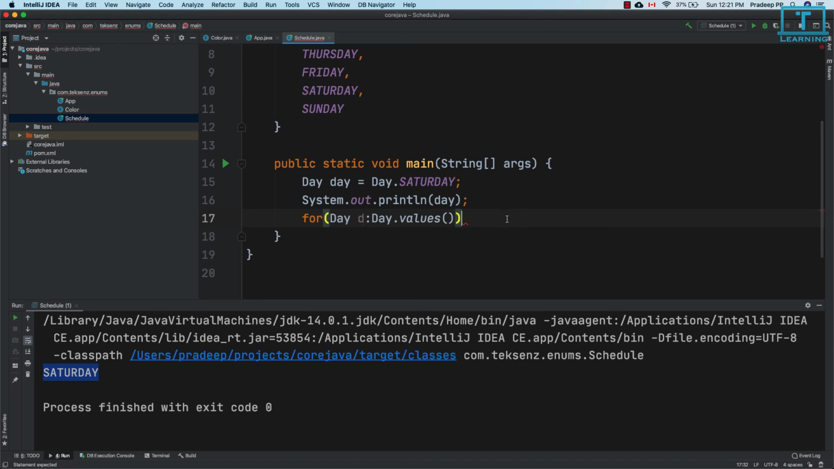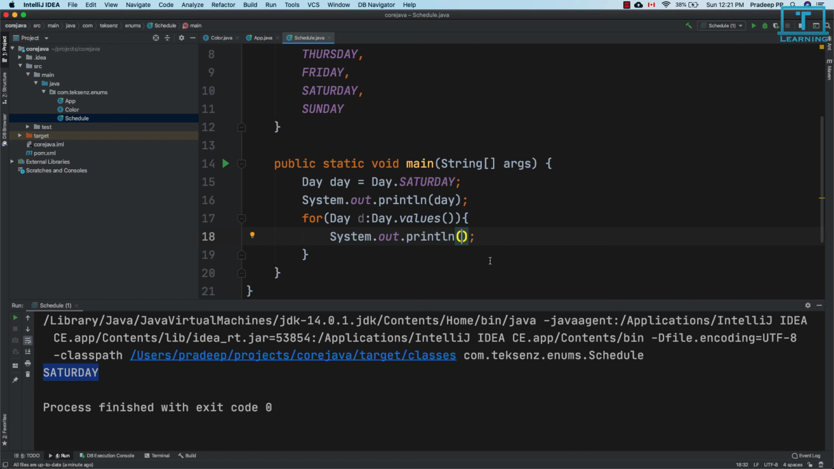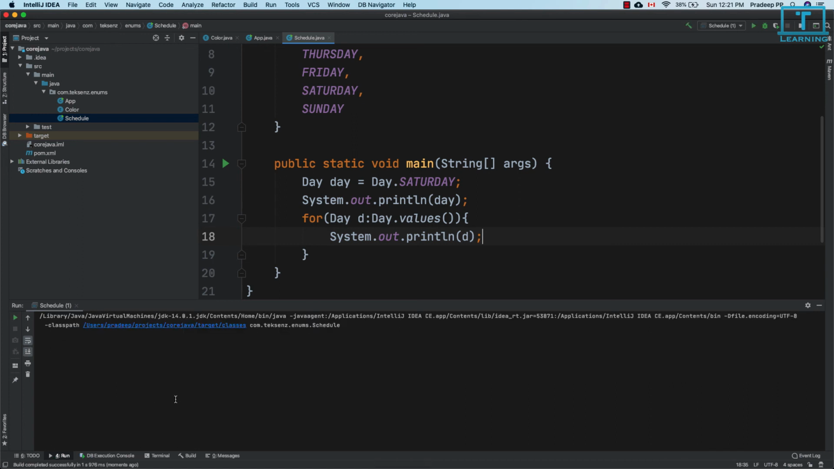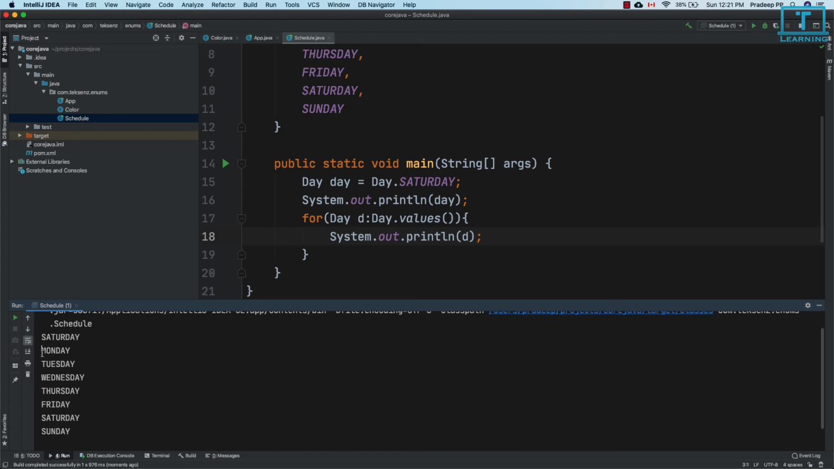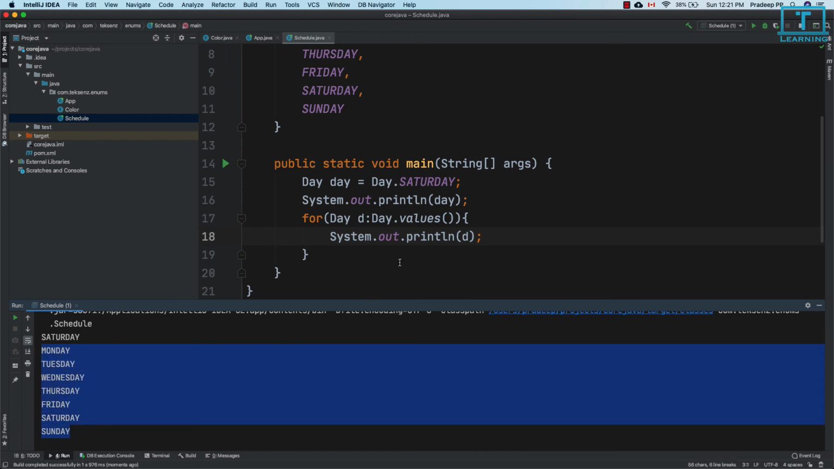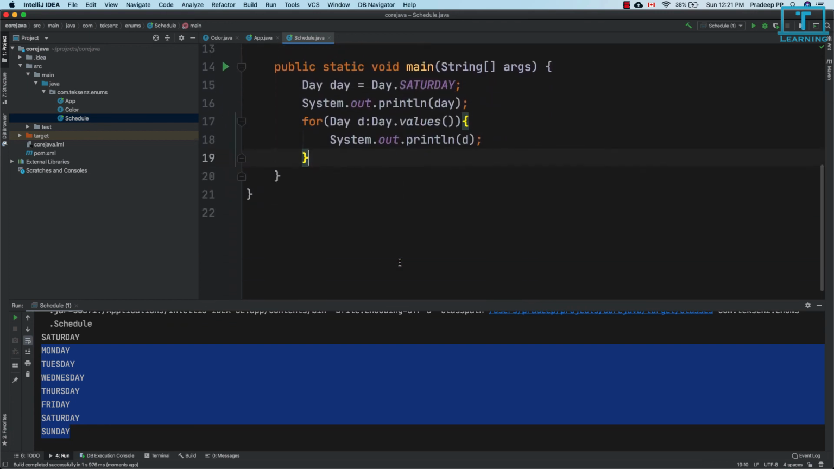Now let's print the value of d and see how it works. When you print it, it should print all the values in this loop. So now you're seeing all the values printed here, Monday to Sunday. All right, now let us learn one more thing. Let us see how we can use it in the switch statement.